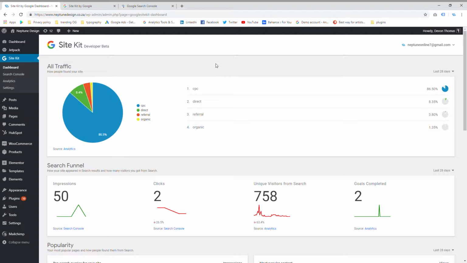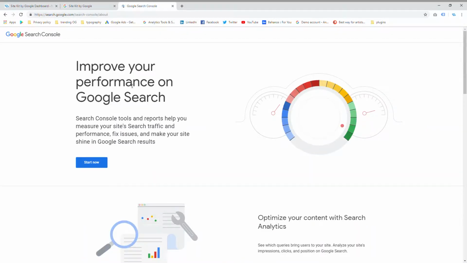Okay. Now, for those of you that do know, usually what you'd have to do was go to Google Search Console and get a verification code, copy paste that in your cPanel, go back and try and verify your website, okay? And you'd have to do the registration and go through the whole process.